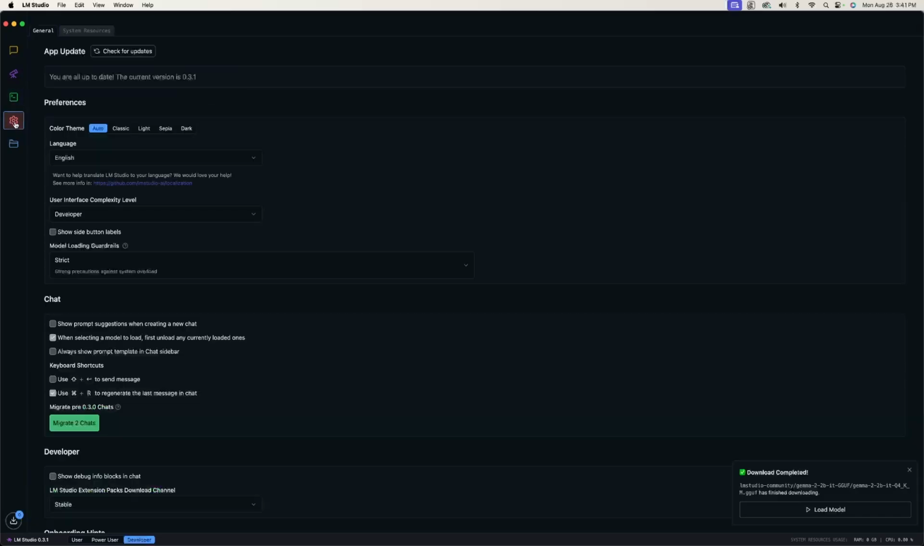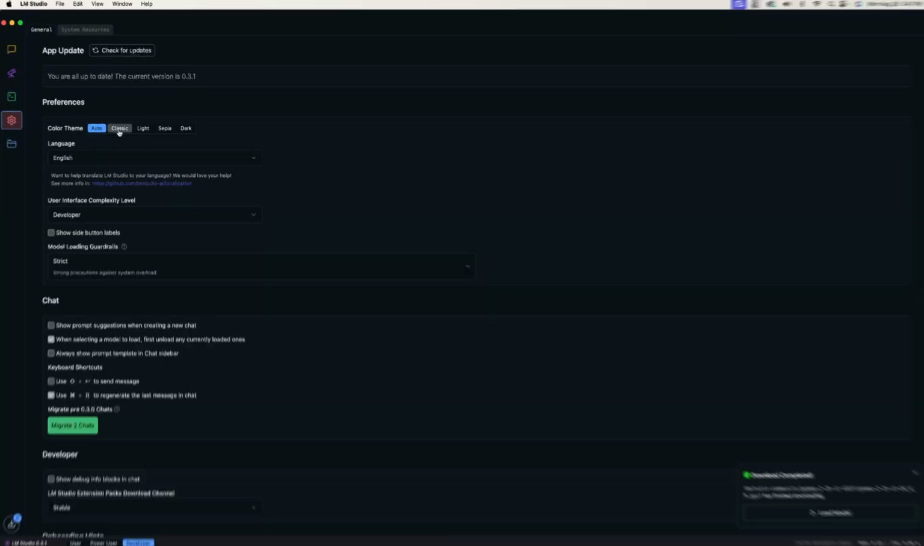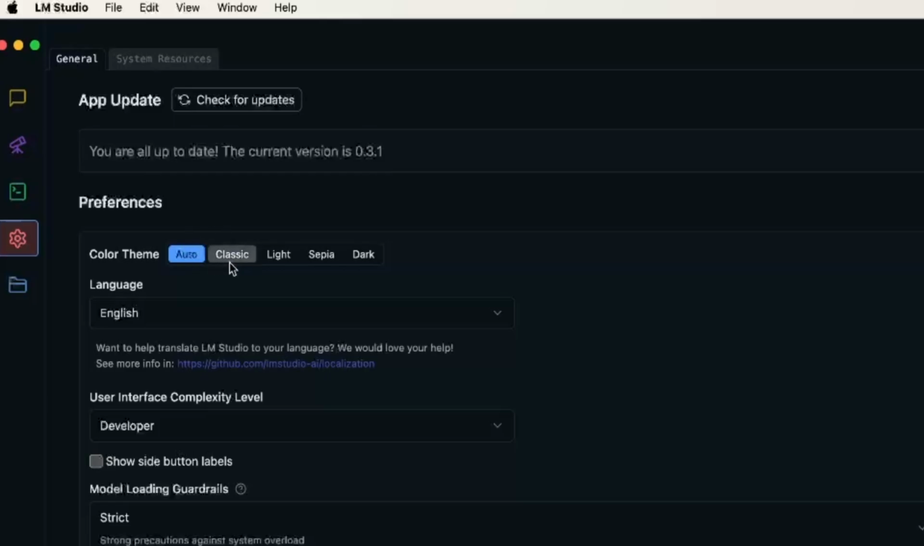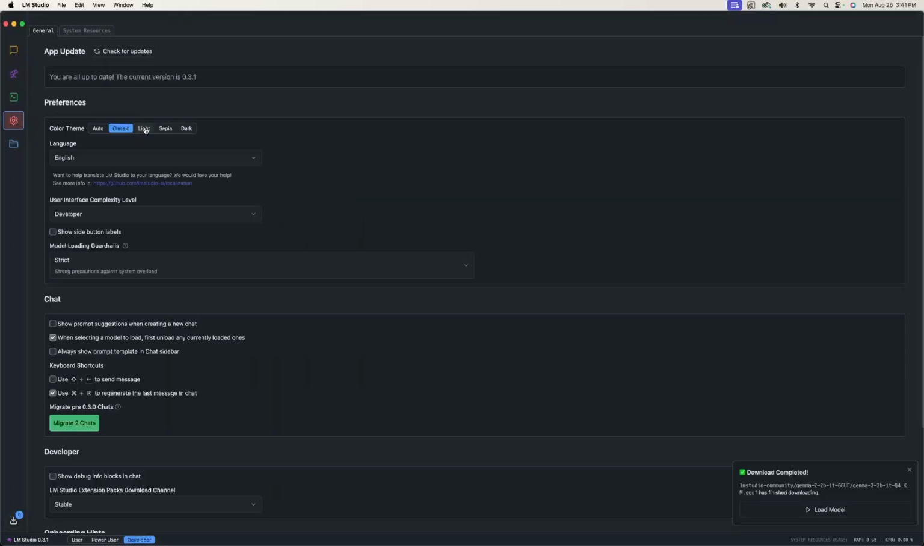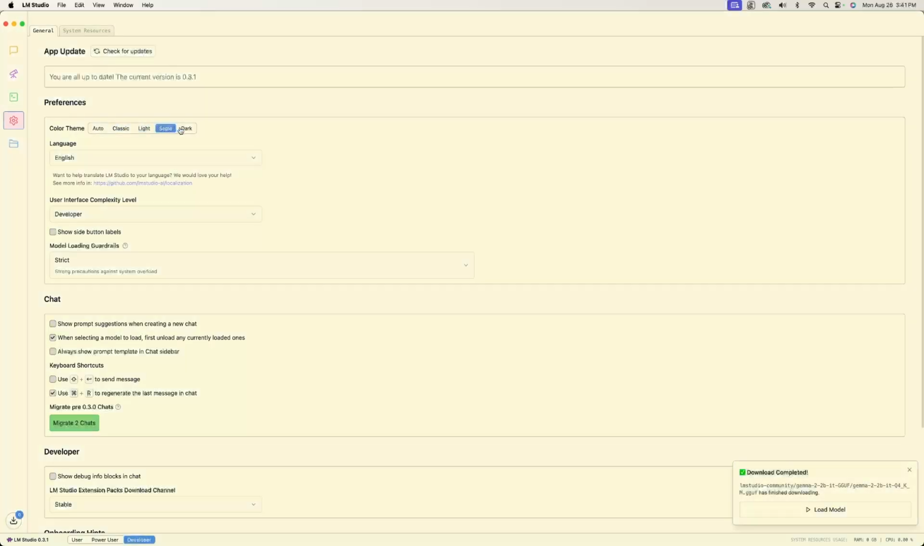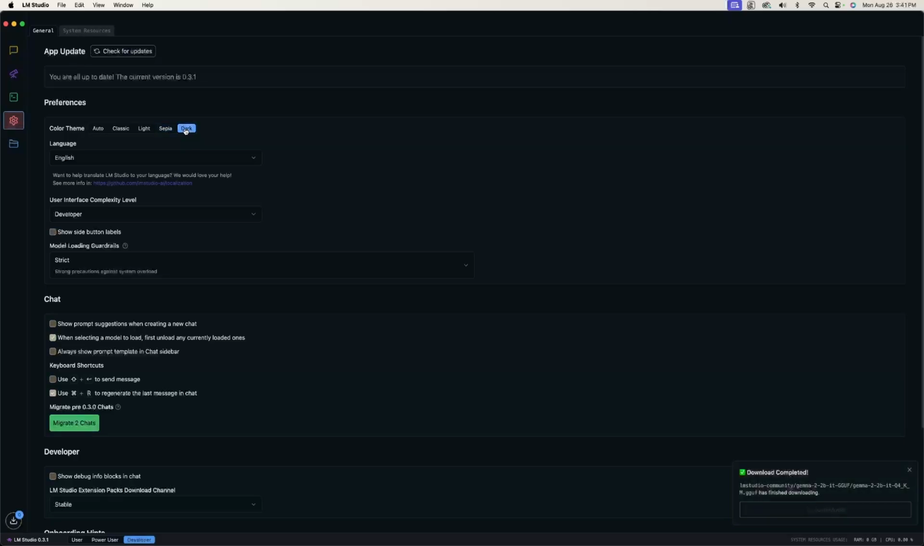Now, if we go to settings here, this red gear tab, here are the color themes, right? Under the preferences, you can choose auto, which for me is dark. Here's the classic theme, which is what it used to be, then light, sepia, and then back to dark. Sepia is different. I don't mind it, but I just prefer dark.